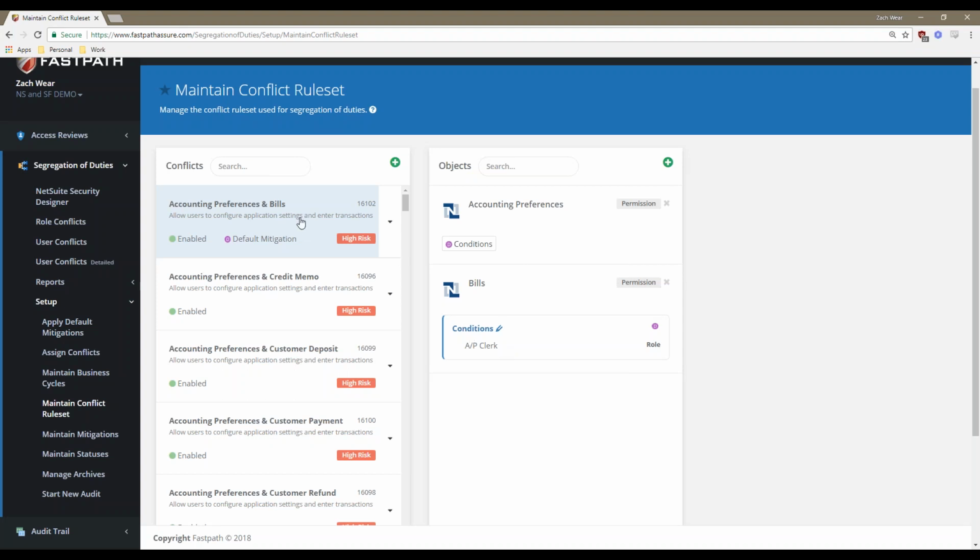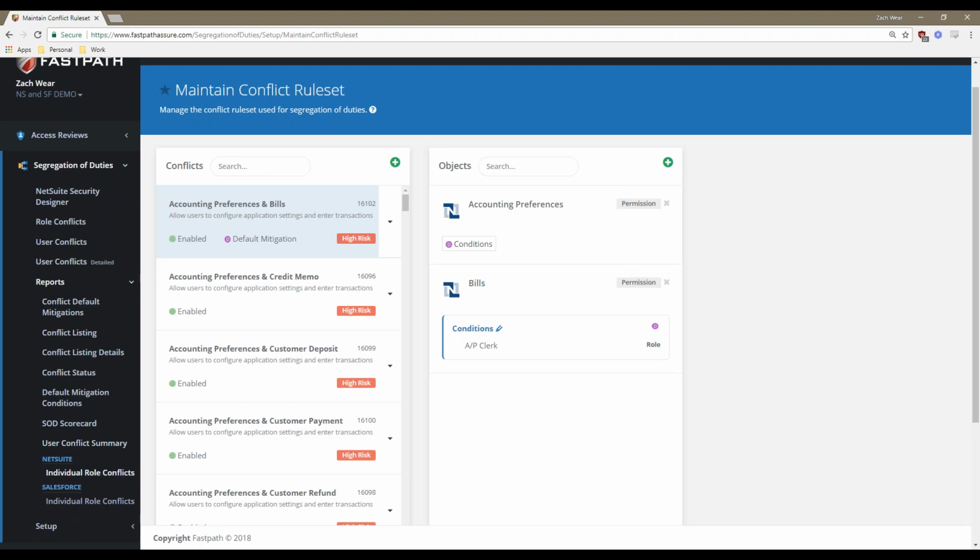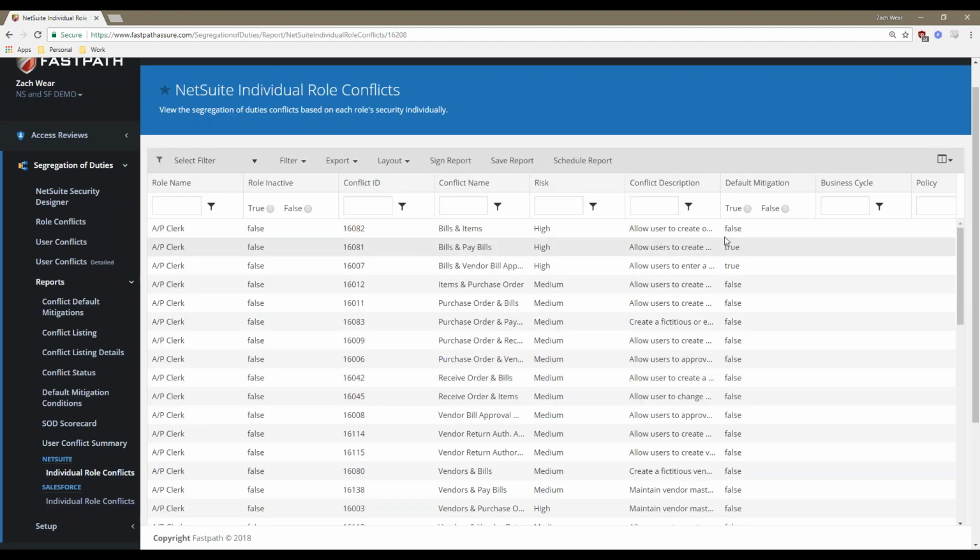So before, when you would run some reports within the SOD module, so specifically the NetSuite individual role conflicts report, this has a default mitigation column that'll say true or false. In the past, this would say true or false just based on whether a default mitigation was attached to the conflict itself. Now, this will actually take into effect the conditions that have been applied to that default mitigation as well. And this will be applied not just to this report, but any of the SOD reports that have a default mitigation column throughout the system.